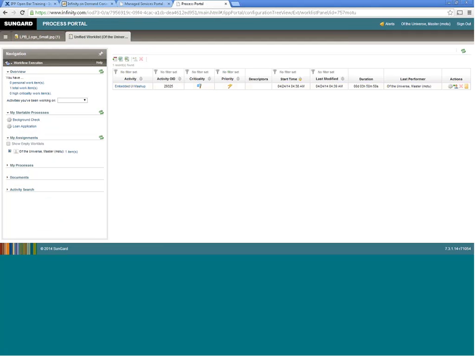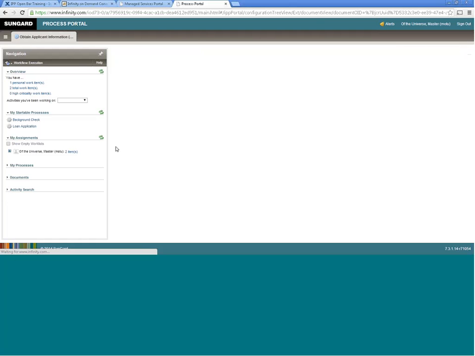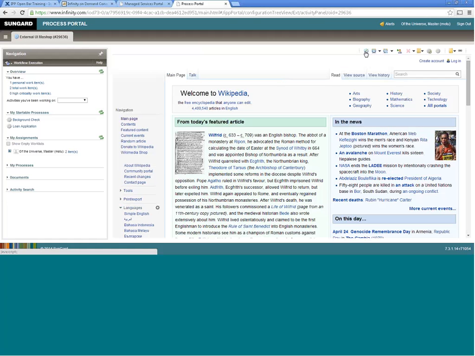So let's go ahead and close all these open views that we have. Let's start a new background check process. So we need to get the applicant information, same as before, so I'm just going to continue this first activity. And now we should come up to the UI mashup, which is the Wikipedia mashup. And notice how I have the activity toolbar, but the main body of the page is the external web app.